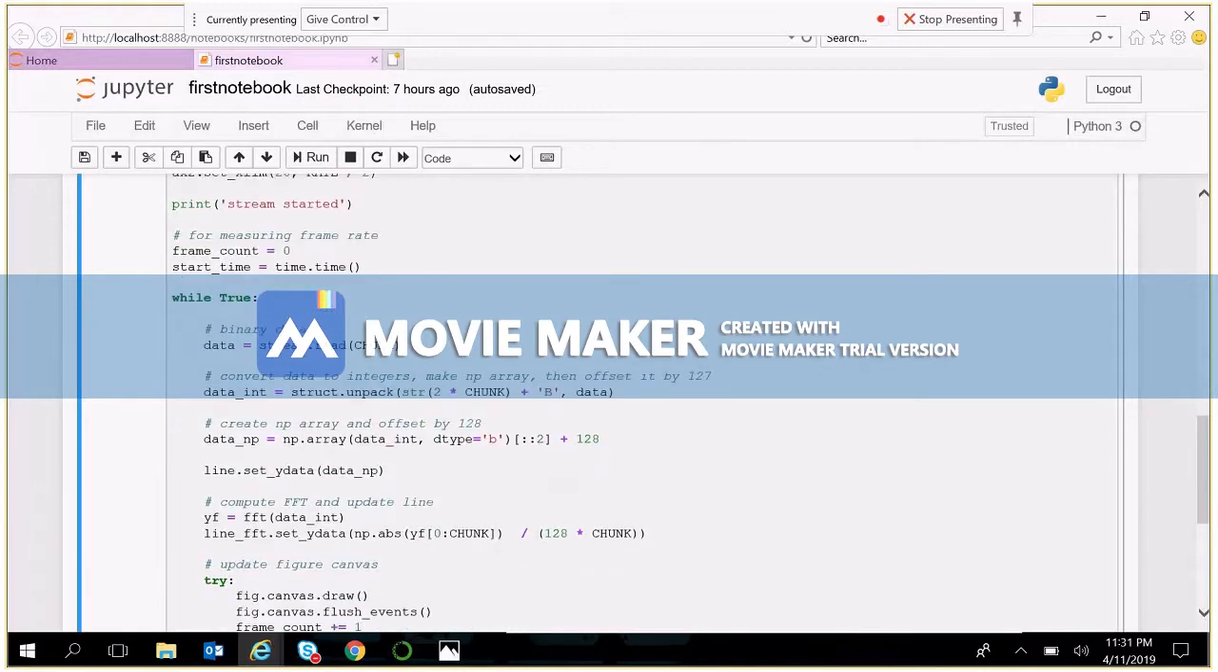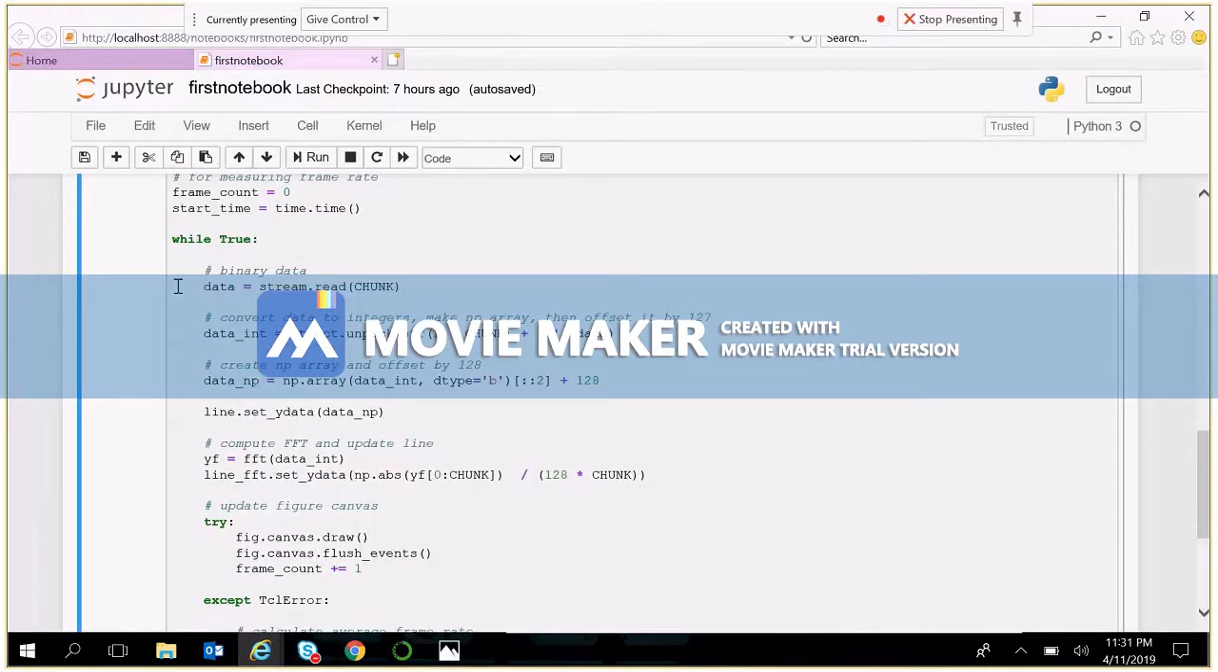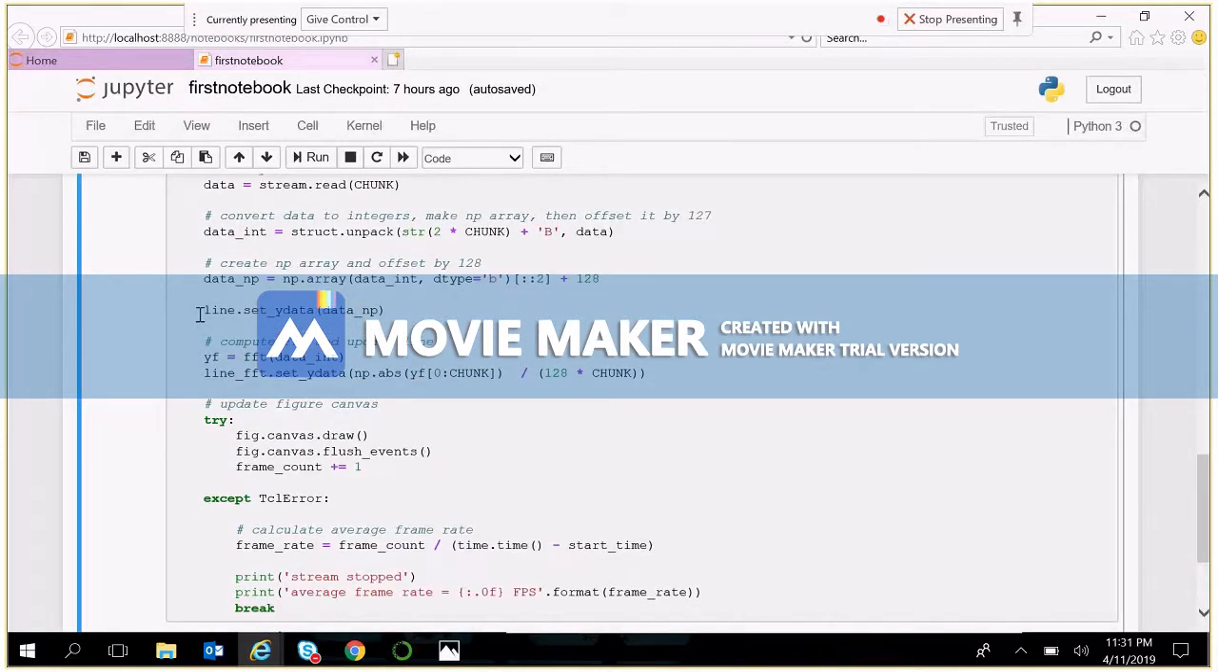Next, we have the while loop over here. This is where the data will be constantly updated to present the graph in real time. We read in the stream object into data, and we post-process it to data integer, and finally to data np. This is where the data np will be fed into the line object to create the plot. This will be the line object of our first plot.